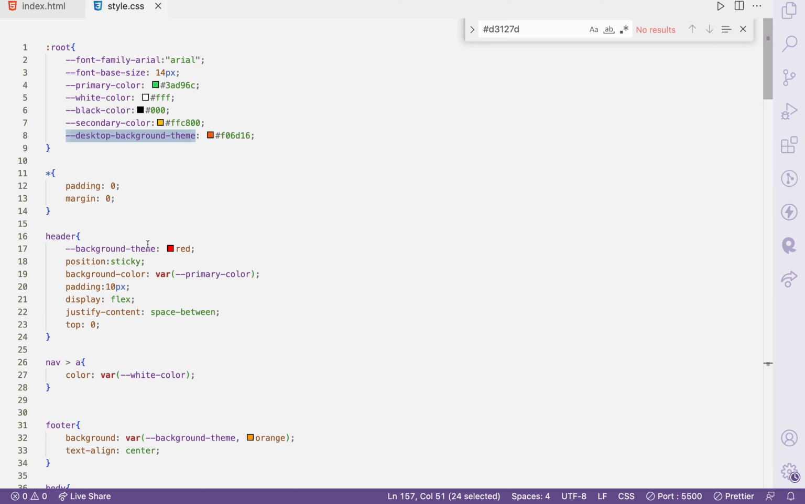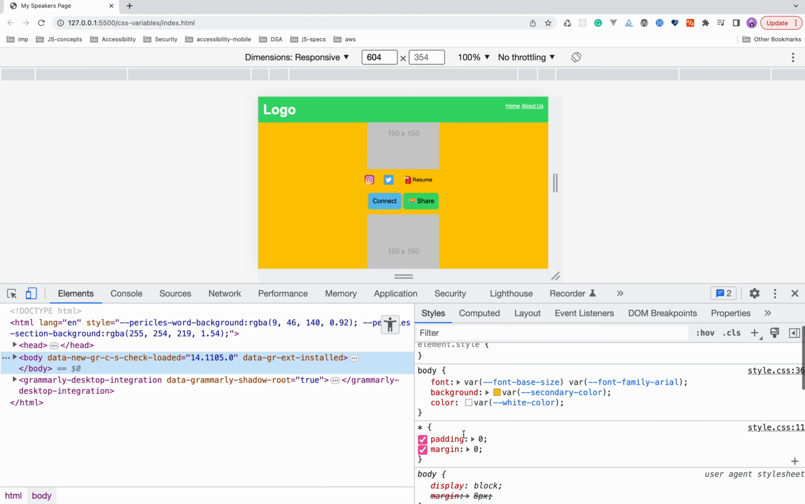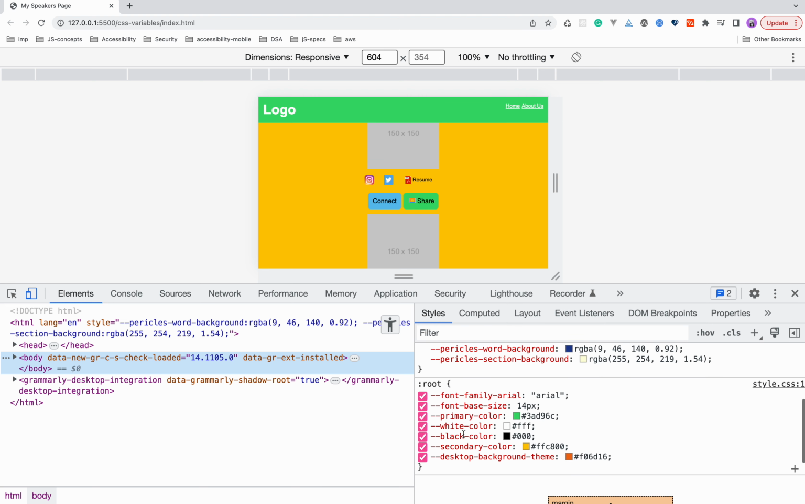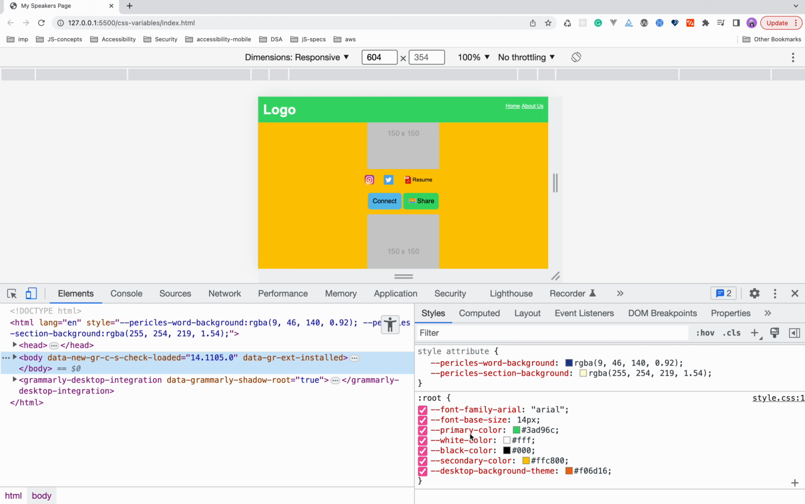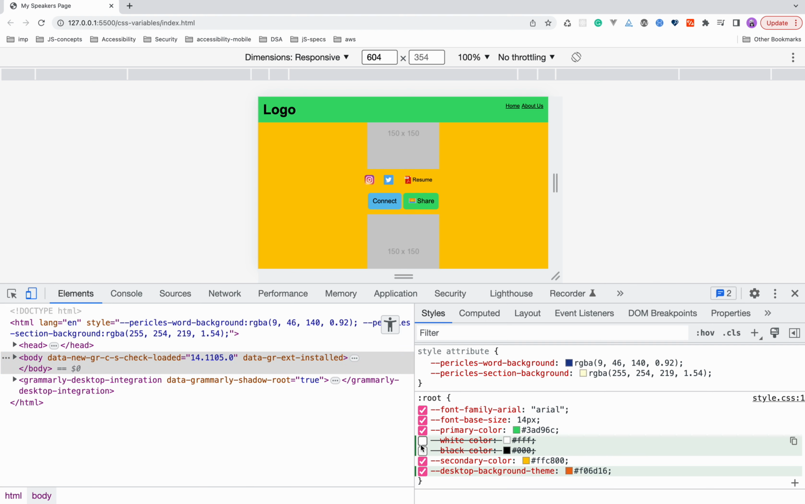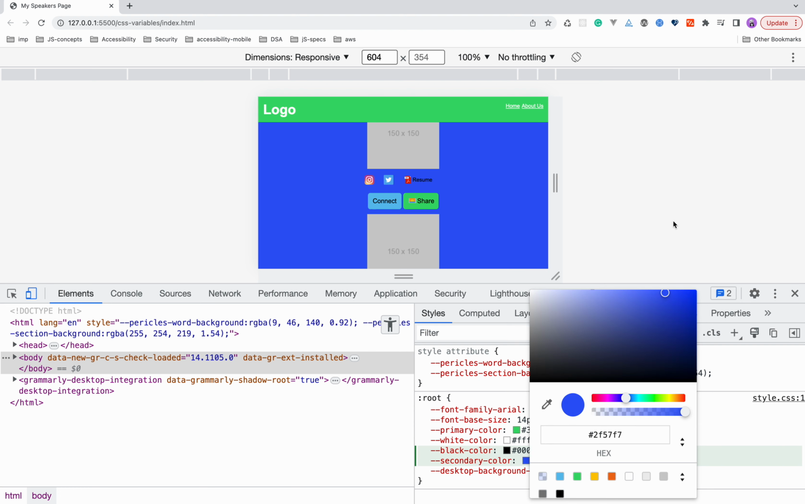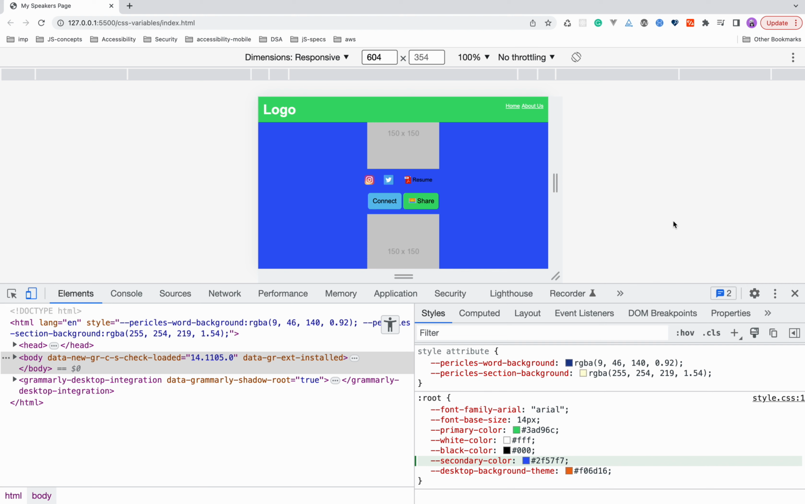Okay, so this is how you use variables in your code. Now one more thing I wanted to show you is how it looks in DevTools. If you go to your DevTools, at the bottom you will see all the variables you have declared are coming here. You can edit them, you can disable them, you are free to change the value from here. You can do whatever you want from here. So this is how you use the CSS variables.